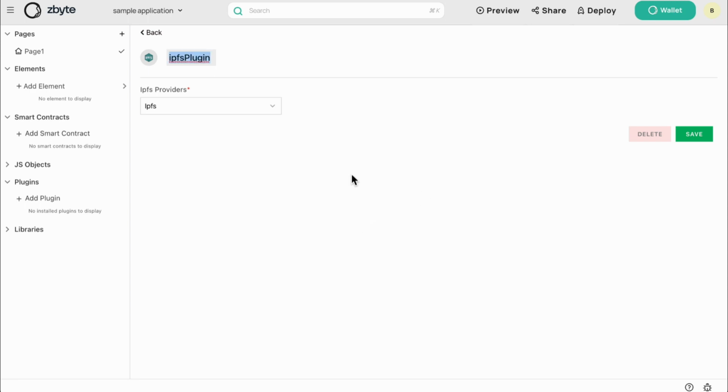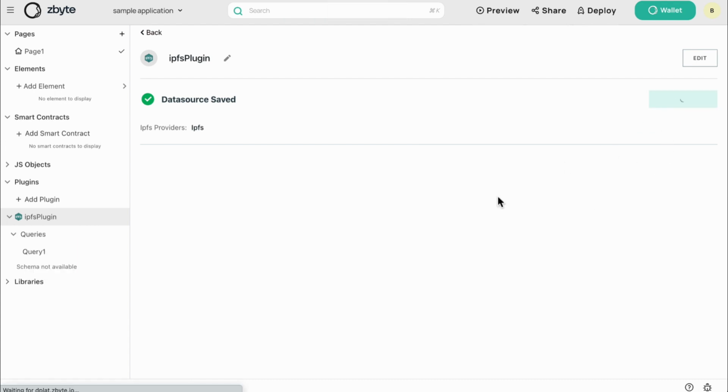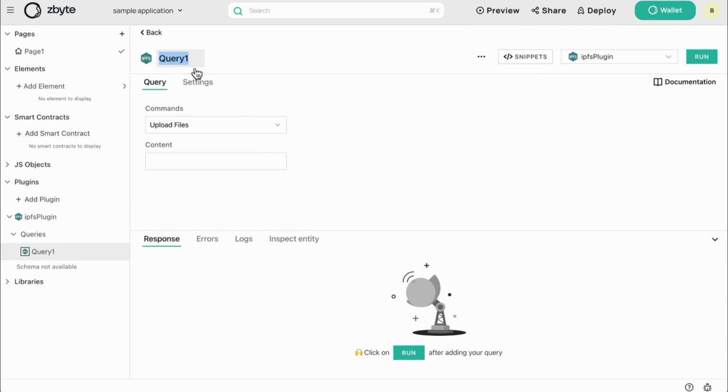And now we'll create the query. So first we'll save the setting. We have only one option here, IPFS, and we'll save the setting. And here we'll now create a query out of this data source. I'll create a new query, and let's keep the name query 1. Here the option is to upload a file, and here we can pass in the content of the file.